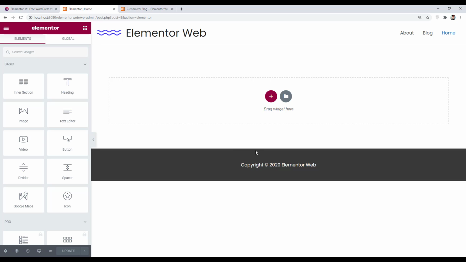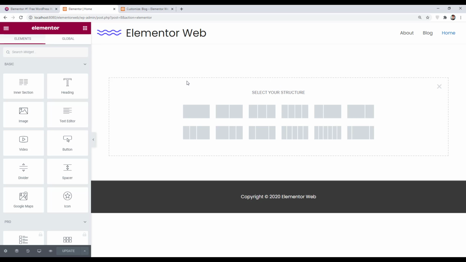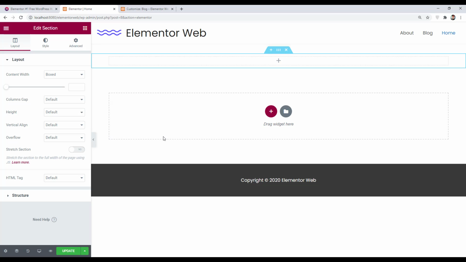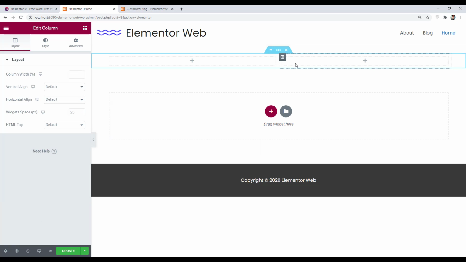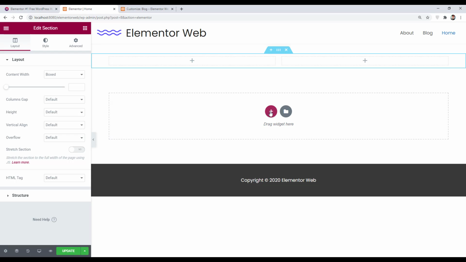Now to add a section, click on the plus button and here select if you want to add a single section, a pair of sections, or three sections. I will add a single section here. You can add the columns later on as well. So I will right click here and click add new column. So now we have two sections and you can add as many sections as you want.